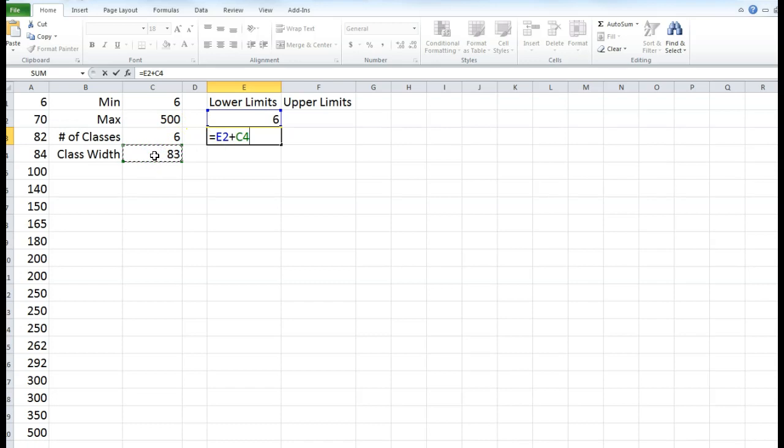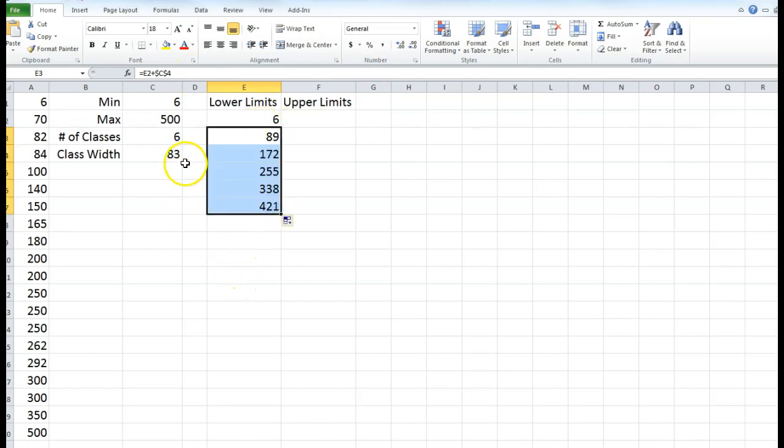Right? I can lock that in place by hitting F4, or if F4 doesn't work on yours, you have to manually type in those dollar signs around the C. Now it's locked in, so I can drag down. I need 6 of these. There's 2, 3, 4, 5, 6. Okay, I want 6 classes, so that's why I dragged down that many times.